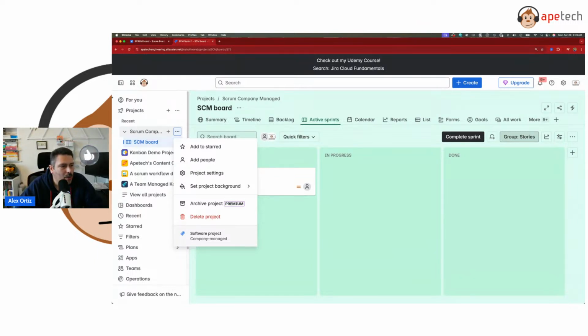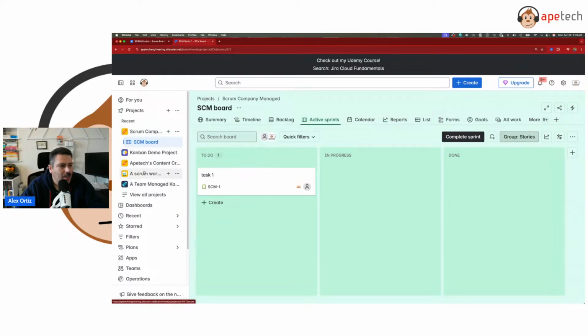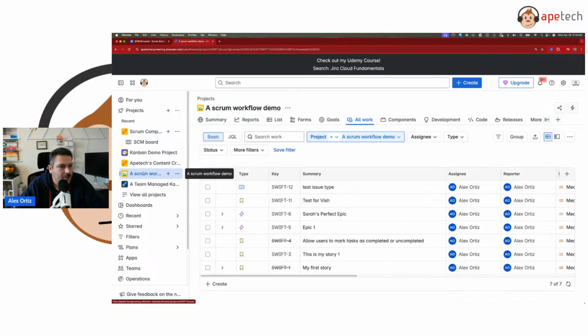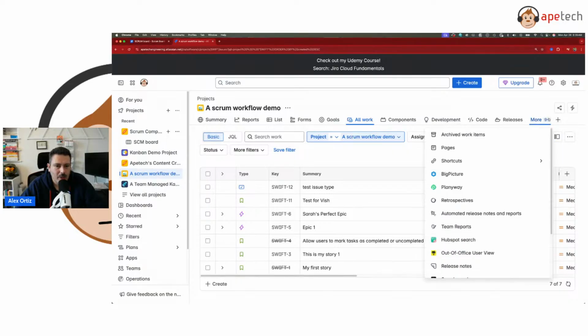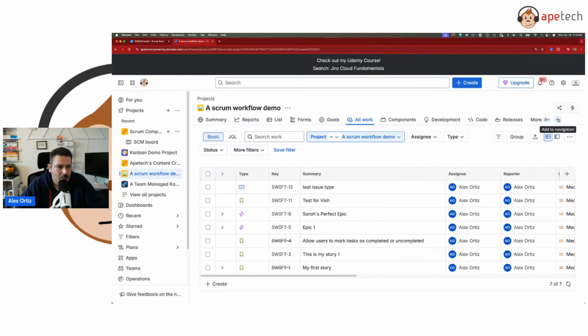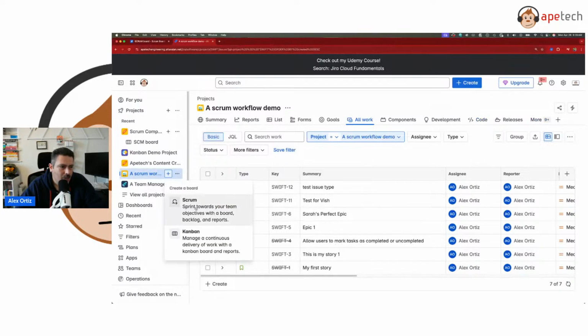Because here I only have one board, right? There's only one board here. Actually, there is no board here. Why is there no board on this project? What happened to the board? Why does this one not have a board? A Scrum workflow demo. How do I add a board? Okay, so this is a case where, okay, this one doesn't have a board to begin with.